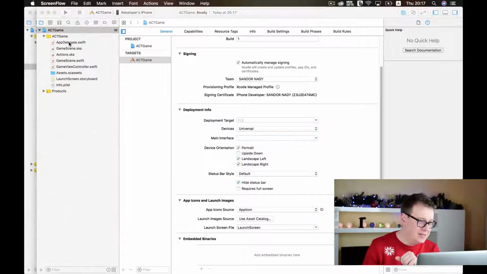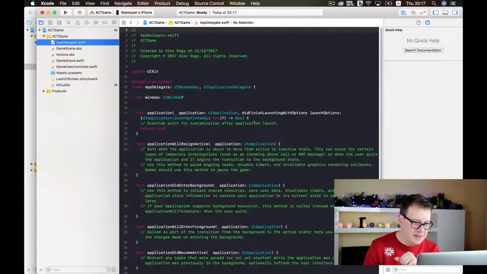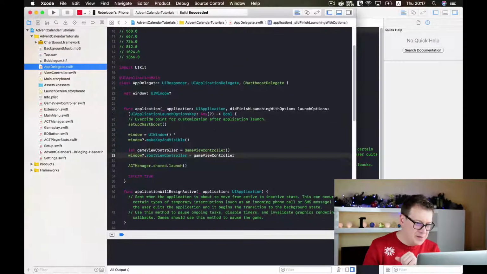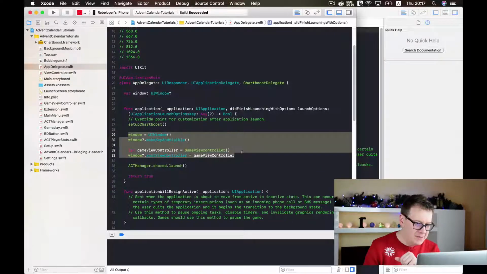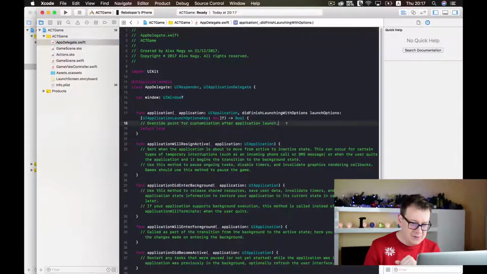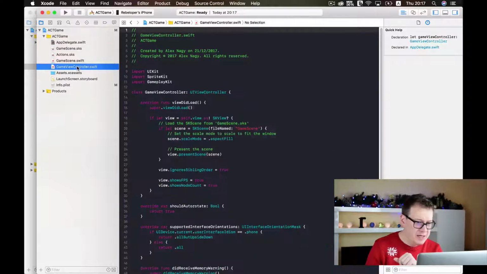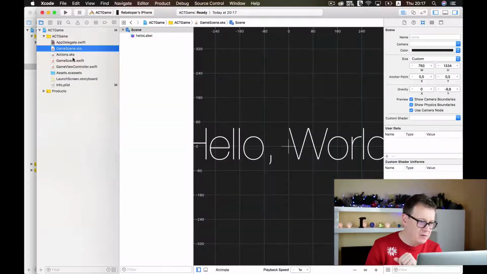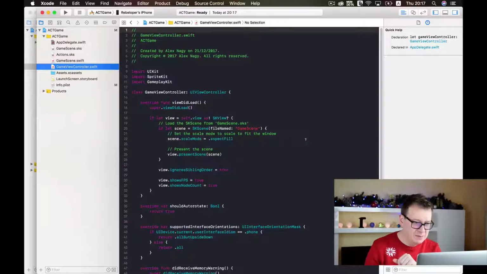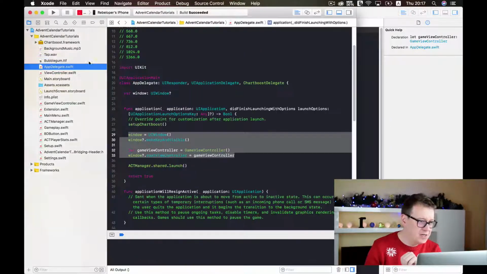Okay, now what we need to do is go into the app delegate, and let us just copy and paste this UI window, and we make this window key and visible, and we create our game view controller instance and we add it to the window's root view controller. Here we have our game view controller and here we have our game scene. Good stuff till now. And now let's take care of our game view controller, and let's see how we did that in the Advent Calendar tutorials.